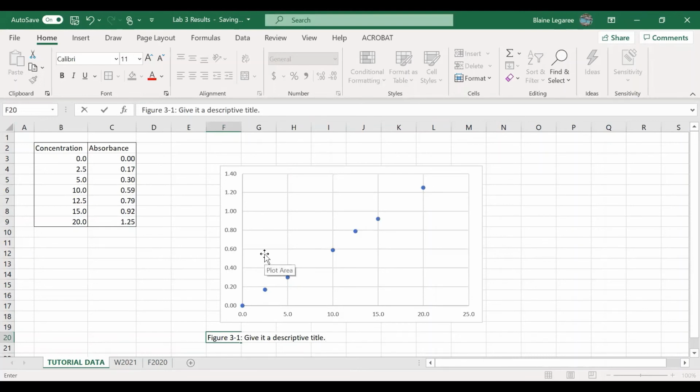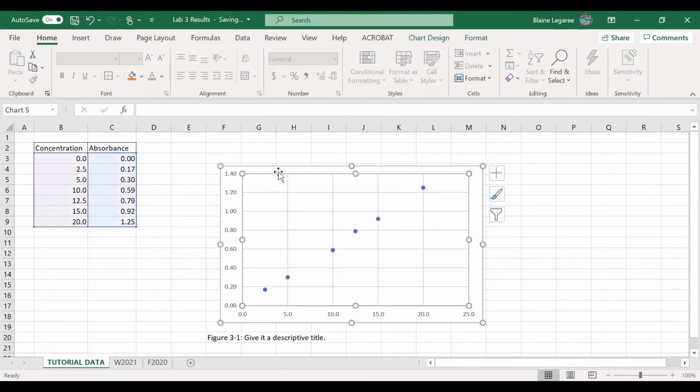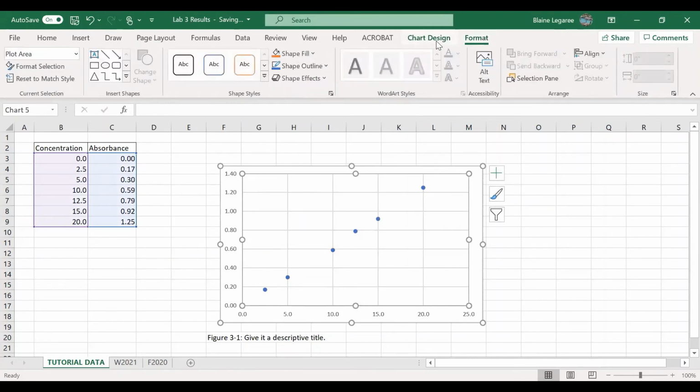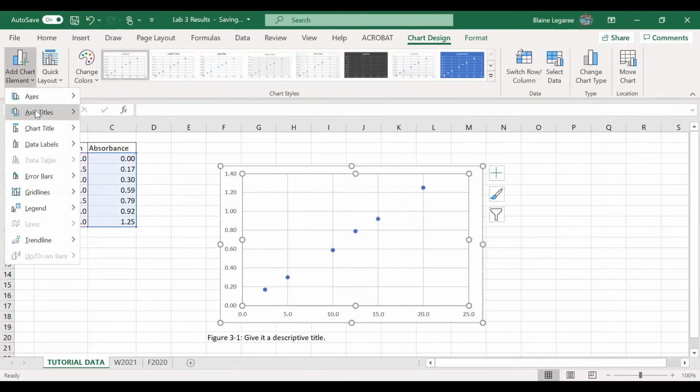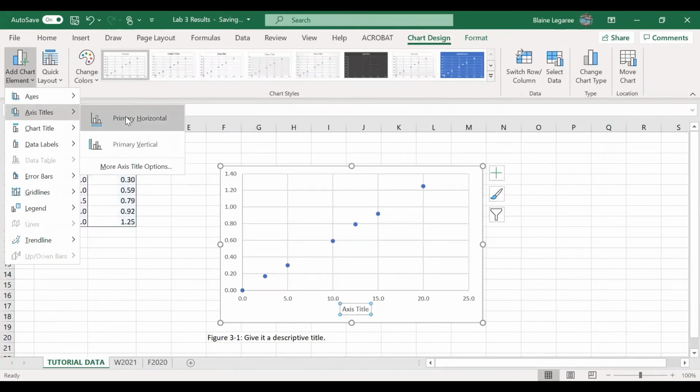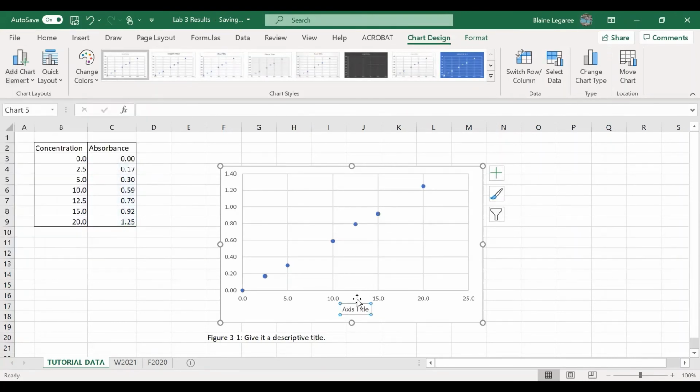So notice it does not have any labels on the axes. So what you can do is click on the graph itself. And if you take a look, now this has made an extra section up at top. So we have chart design and format. I want chart design. And over here on the left, you can see add chart element. So over here, axes titles. And I'm going to add a horizontal axis title. So there it is.